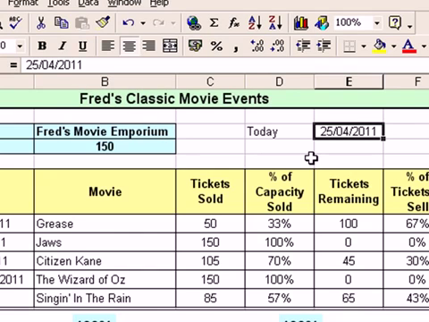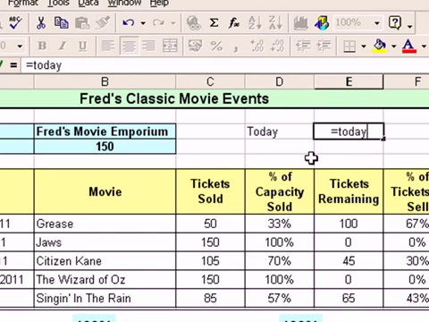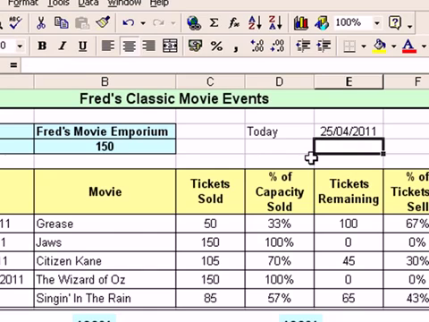Now the thing is, tomorrow when I open the spreadsheet, it will still say 25th of April 2011, which I don't really want. I obviously want it to say the 26th of April tomorrow when I open the spreadsheet, and so on. So how do I do that? Well, I'm going to delete that. There's a little formula you can use, and you type equals today and do an open and close parentheses or brackets if you like. So equals today, open close bracket, press enter, and we get the same thing. The difference is that tomorrow when I open the spreadsheet, that will say the 26th of April, and so on and so forth.